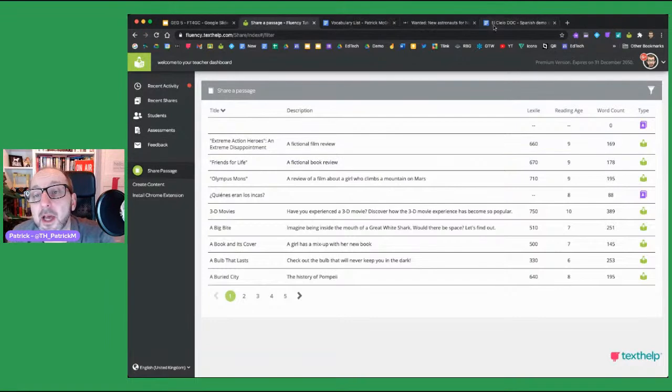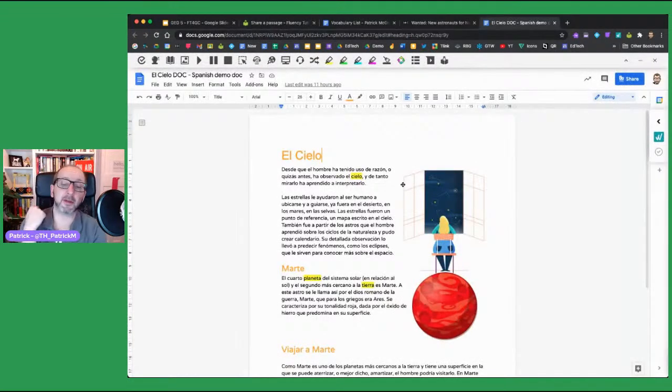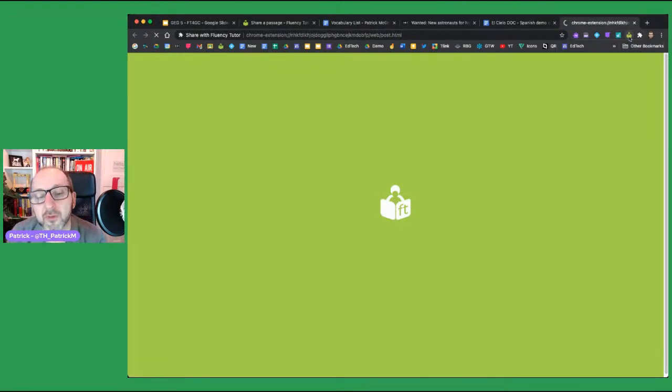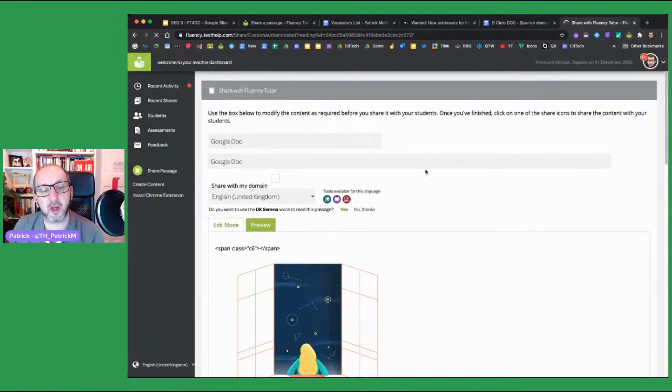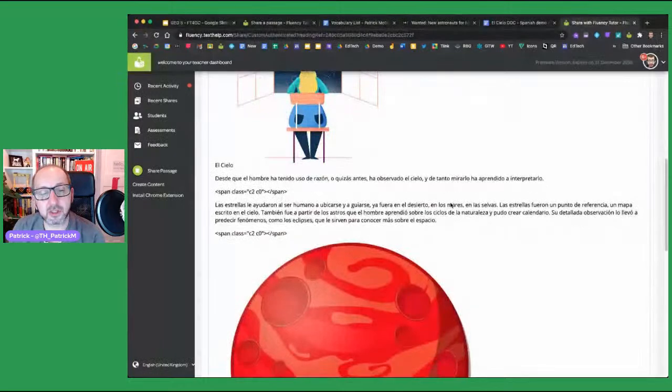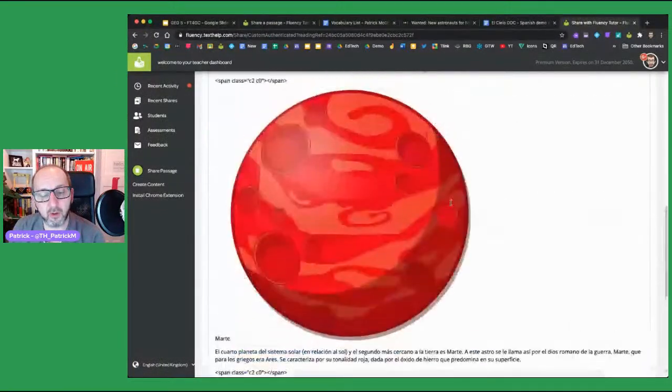So for example, I could go in, let's say I'm a Spanish teacher. This is a Spanish piece of practice. Okay, so I think this is the solar system. So this one, I could turn into a reading passage because I want students to improve their Spanish. How could I do that? I just open the Google document. I just hit the share with Fluency Tutor extension that you've seen in the top right-hand side. The images are added in there all the way through.